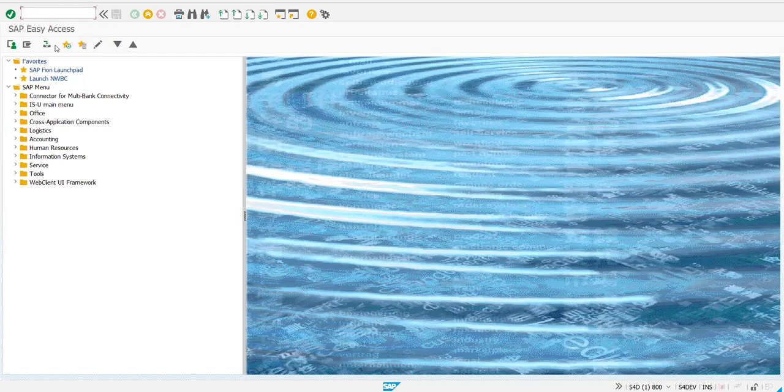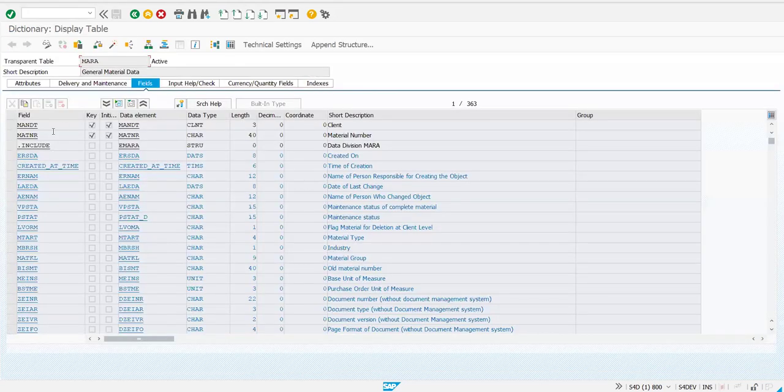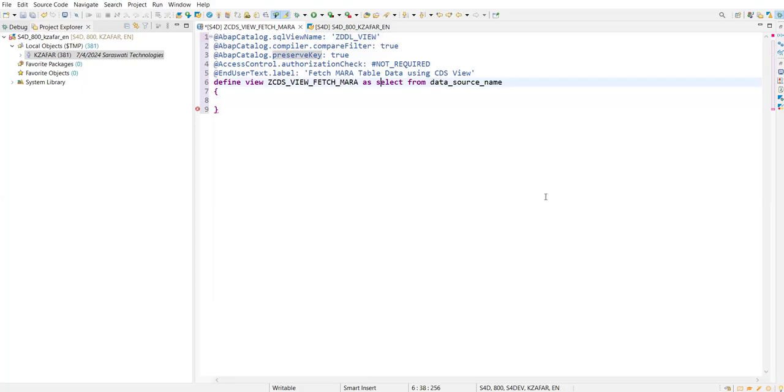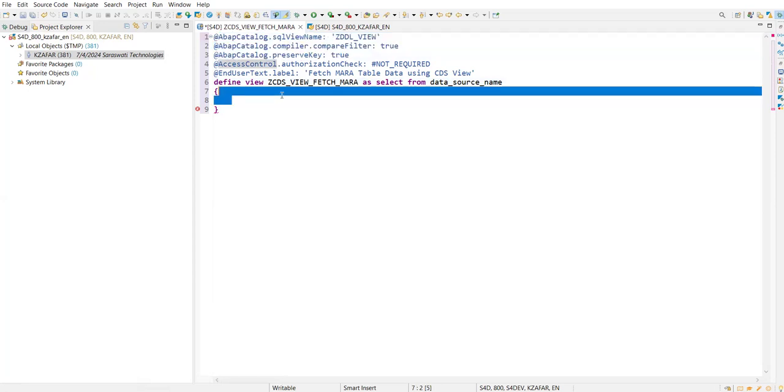for example, I will go to SE11, I will go to MARA. This material number is the key field here. So whatever field is the key field in the backend in our SE11, that same key field will also be the key for my CDS view. So this is what this annotation preserve key does. I hope all these annotations are clear to everyone.